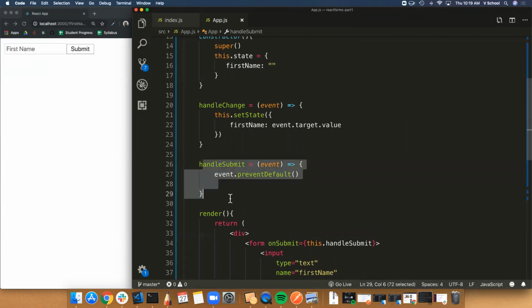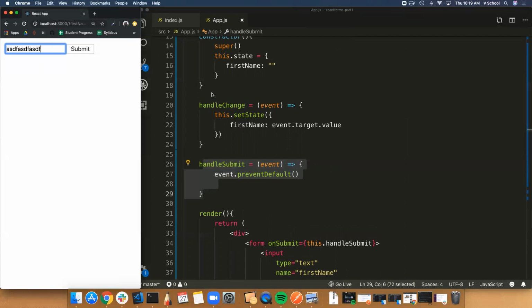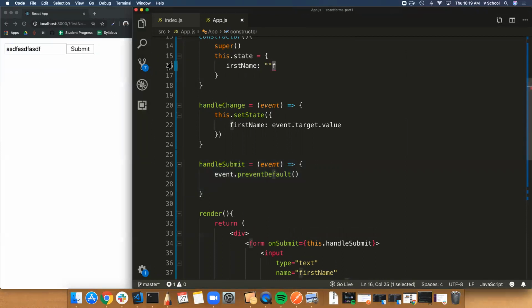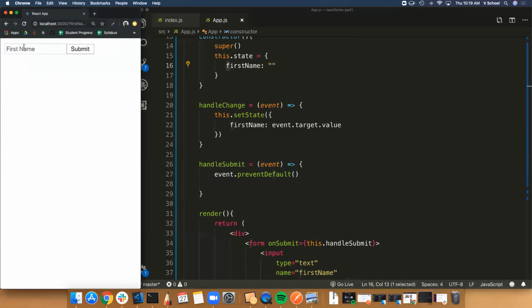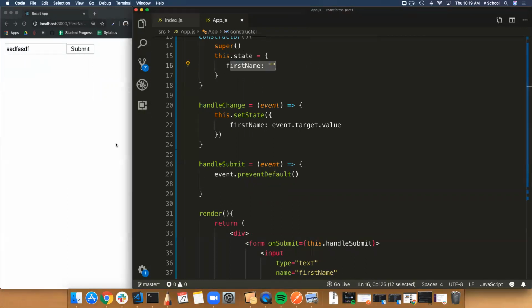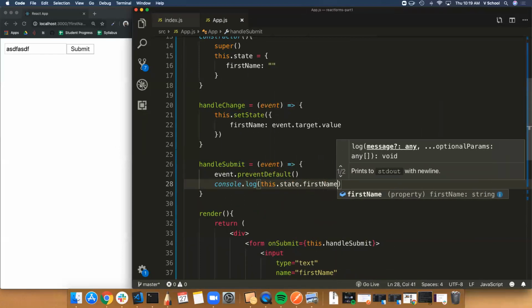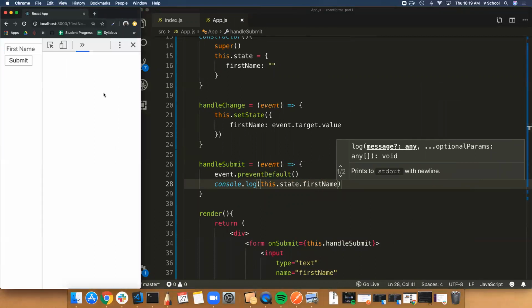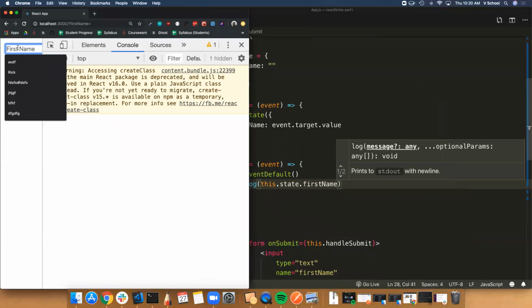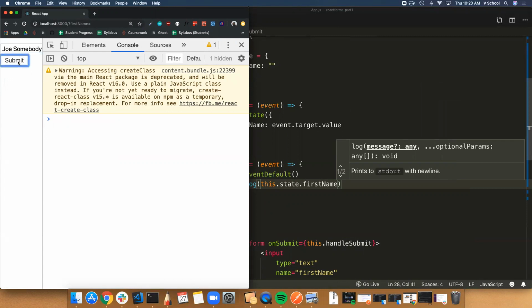Because at this point in time, we're thinking points in time. So first they give us a bunch of string. Right now, firstName in state is equal to this string. When I hit submit, if I console log this.state.firstName, I should see this string exactly. Pull it open, and I'll say Joe somebody, hit submit. And that's how I capture the user's value using forms in React.